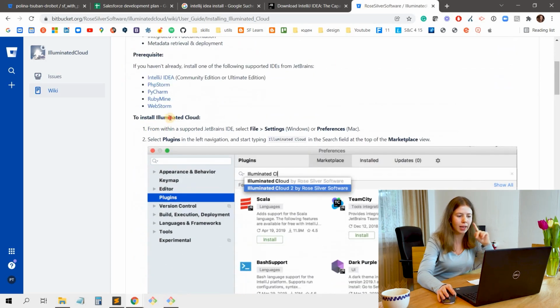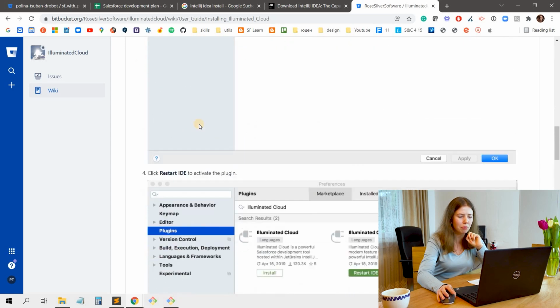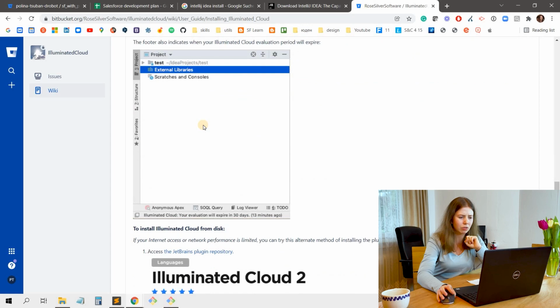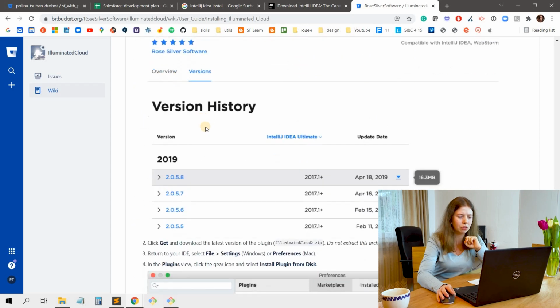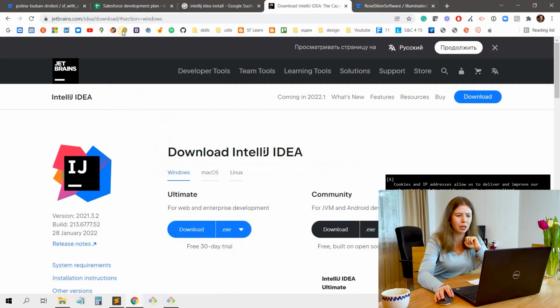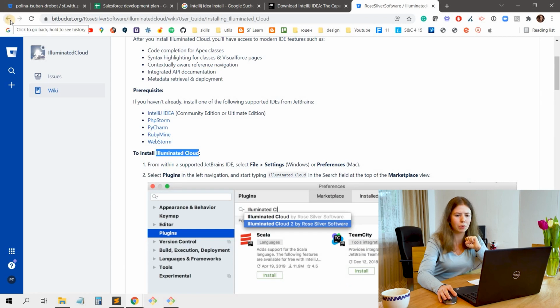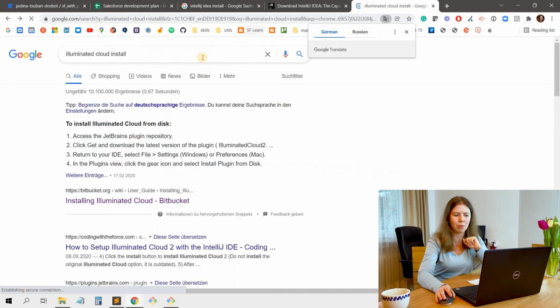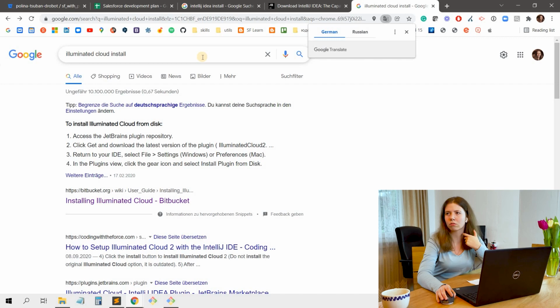By the way, the Illuminated Cloud is not free. It costs something, but it's hard for me to say what exactly it costs because I just have a company license for that. But yeah, you can check the cost. It will be some monthly or yearly payments or something like that. But it's really good. And why is it good compared to other stuff?